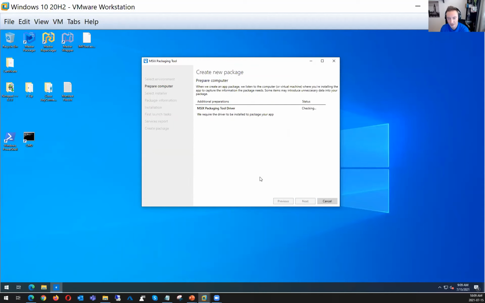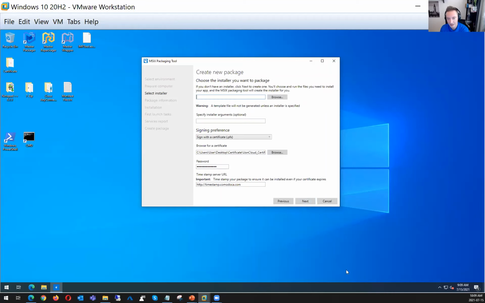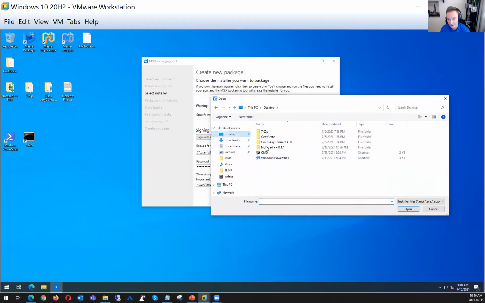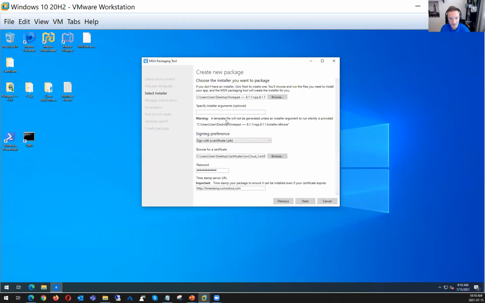What it does is go through validation and check if my machine is compliant with all of the rules. I already disabled some Windows features like Windows Search, so that it doesn't detect that as one of the requirements to be disabled. And now I'm going to be selecting the installer. Today I'm going to install Notepad++, which seems a very straightforward, easy application. So I have the installer here on my machine, and I'm not going to use any arguments.